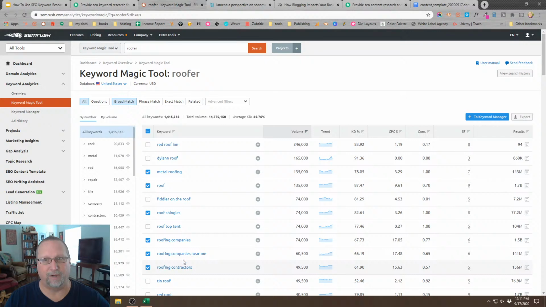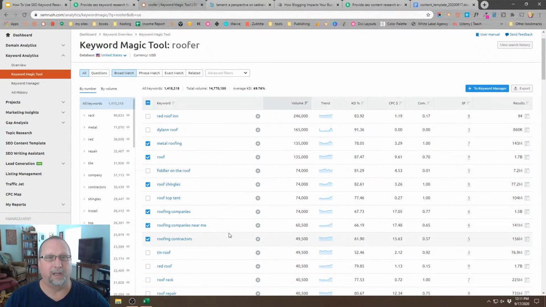So we filter out a bunch of the junk that's just not going to drive any kind of impact. It doesn't matter how you rank for a term like Red Roof Inn. It's just not even relevant in the first place, right? So we're going to find the relevant keywords and then pull those out.